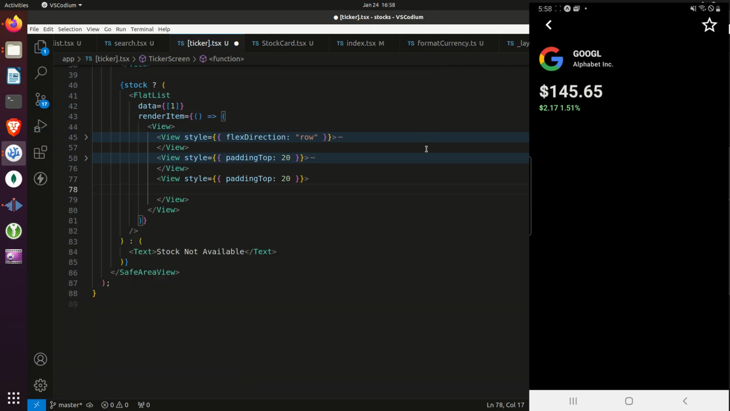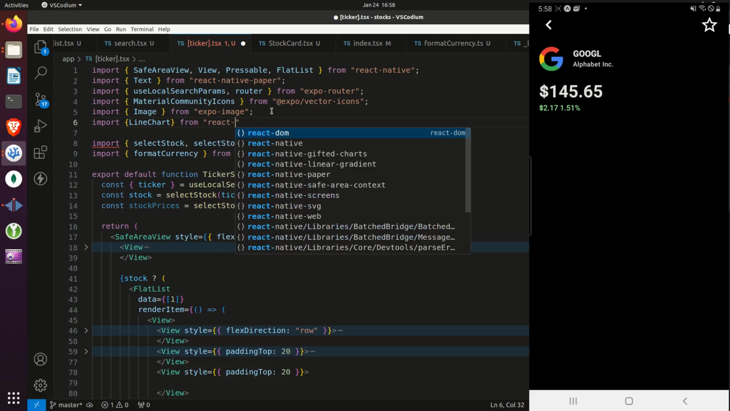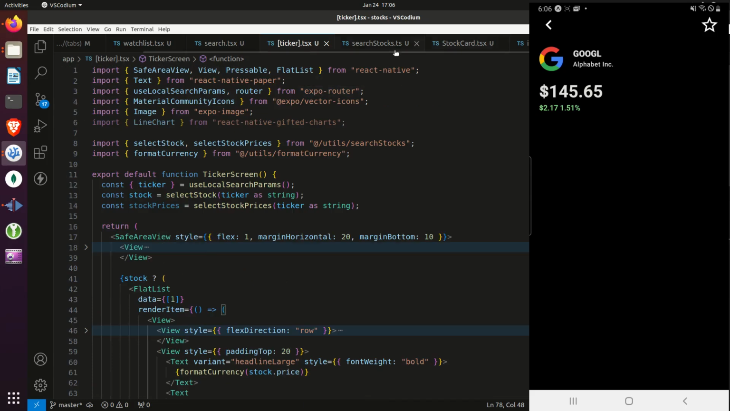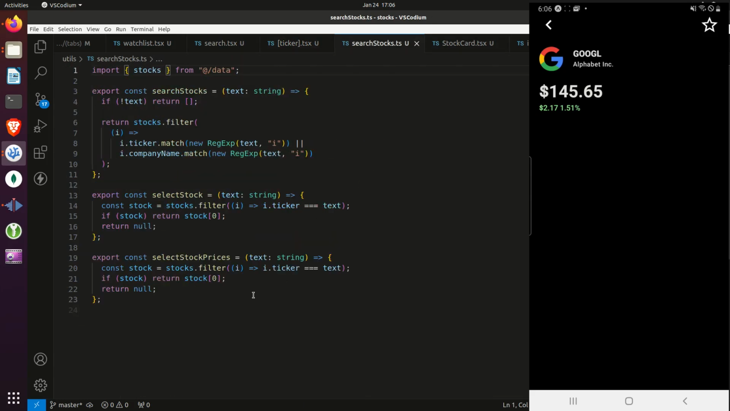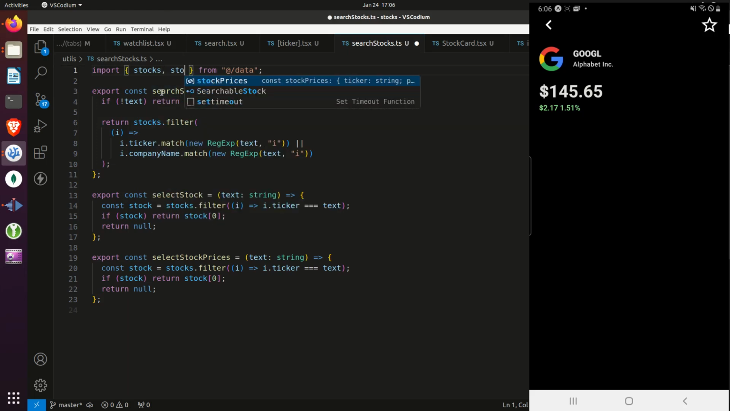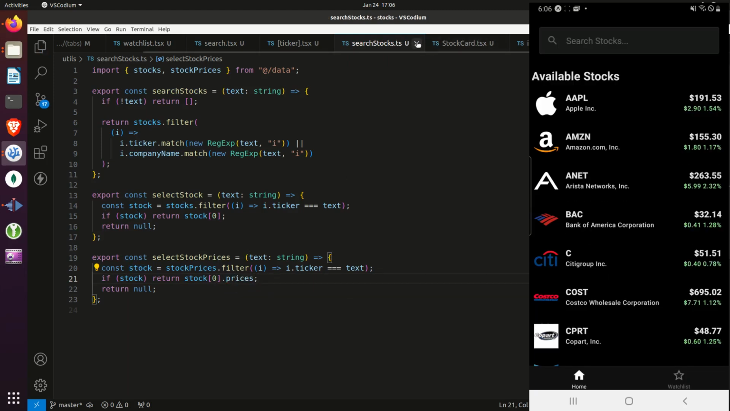And now I'm going to import that. So what I need to import is LineChart from React Native Gifted Charts. Before adding our line chart, we should go back into search stocks because for the select stock prices, we're actually using the wrong data here. So we need to import stock prices, and then that's what we need to filter on. And then if we do have a stock, we need to return the prices array. So now we can go back to the ticker screen.